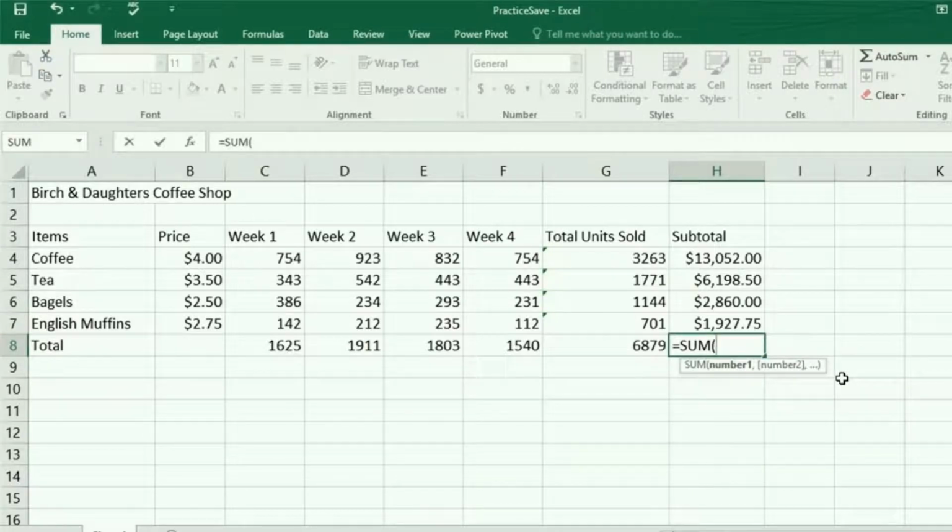I can now select all the numbers I'd like added into my sum function. In this case here, I've got 13,000 through 1,927. I selected all 4 values by clicking and dragging. However, you can also click and hold the Shift key and tap the down arrow key until all the values are selected. Once that's in place, we'd like to tell Excel that this function is now complete.